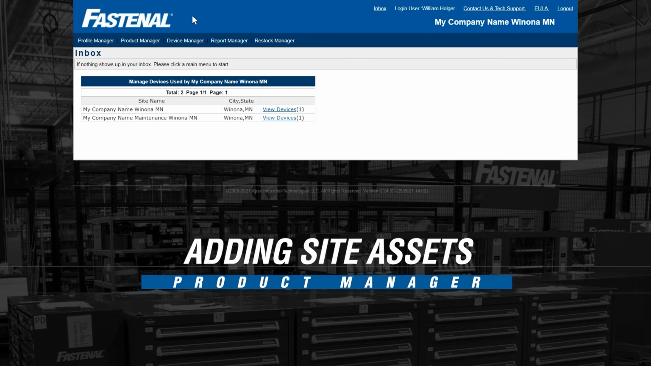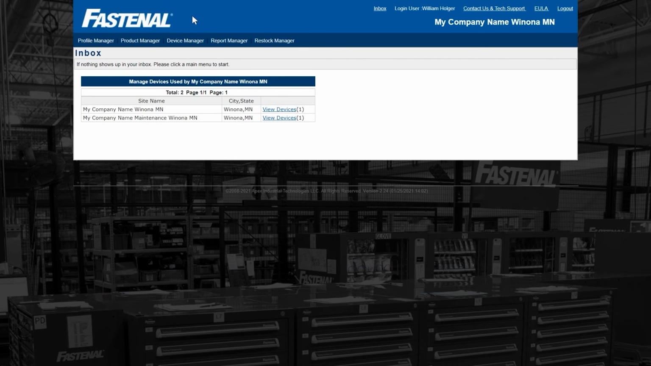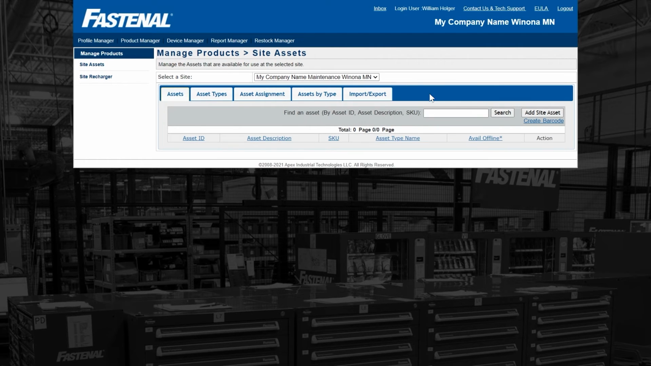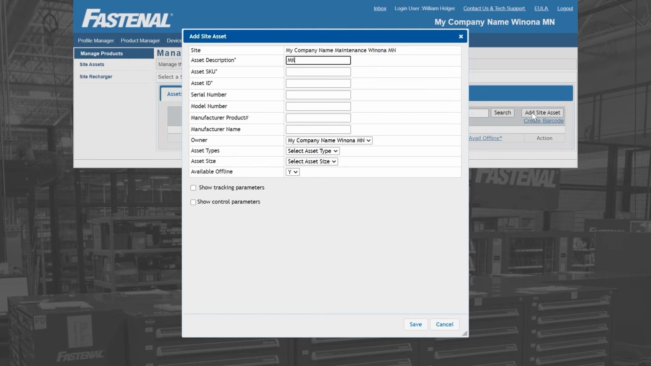Assets you own, such as tools, electronics, and other equipment, can be stored in lockers for checking in and checking out as needed. To create an asset, click on Product Manager. Select the correct site in the dropdown, then click Add Site Asset. Enter the asset description, asset SKU, and asset ID, which are the 3 required fields.